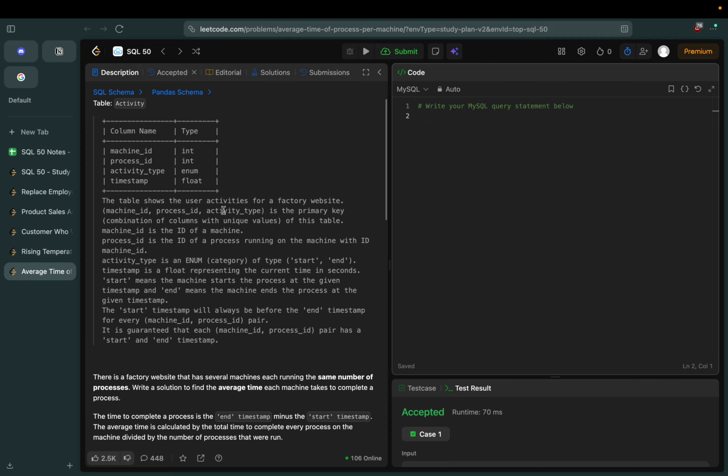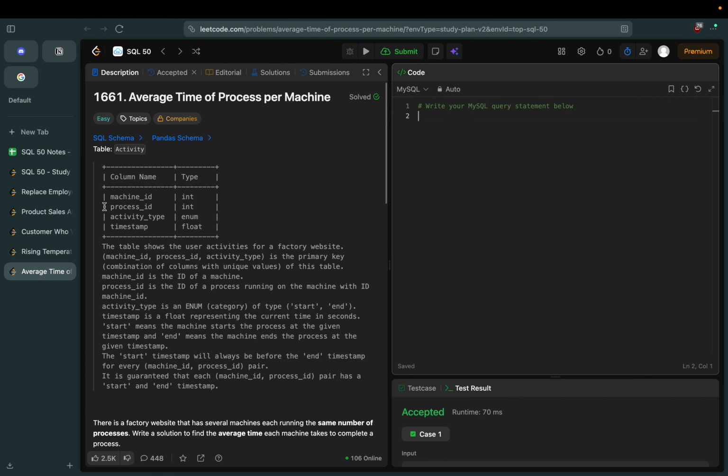The table shows the user activities for a factory website: machine ID, process ID, and activity type. Okay, so we're talking about a machine doing some kind of processes, and there are types of activities, and it's taking some time to do it. Machine ID is the ID of the machine, process ID is the ID of the process running on the machine. Activity type is an enum. Okay, activity type can be of only two types, which is start or end. That's interesting. Then timestamp is a float representing the current time in seconds. Alright, that's why it's a float type.